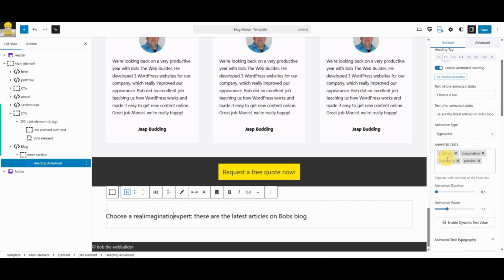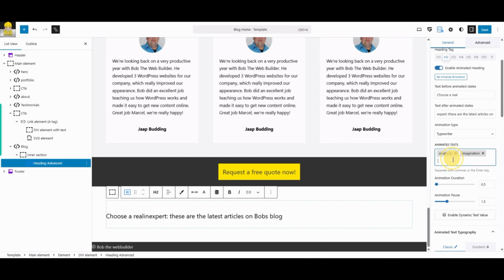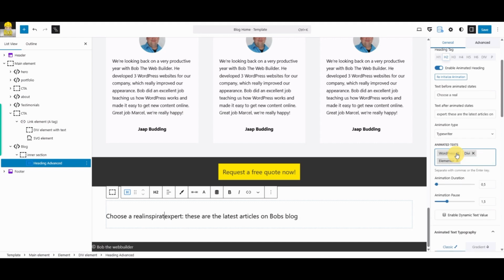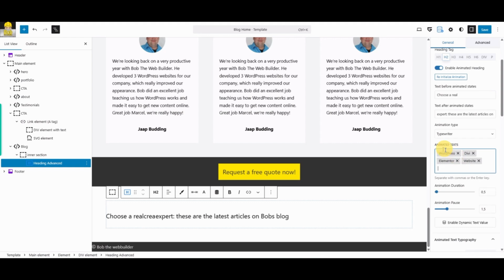All right, so now we need to see which words we want to alternate. So the first one is WordPress. The second one is Divi. Then the third one is Elementor. And the last one is website. Okay, and we need some spacing between these and these. So let's add a space there.